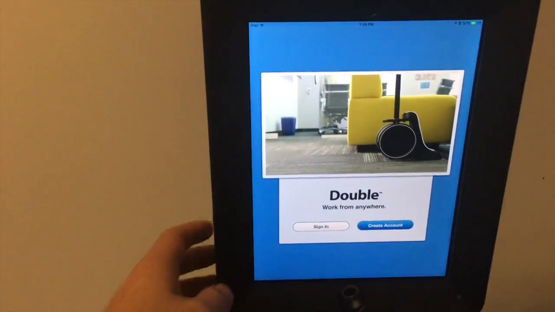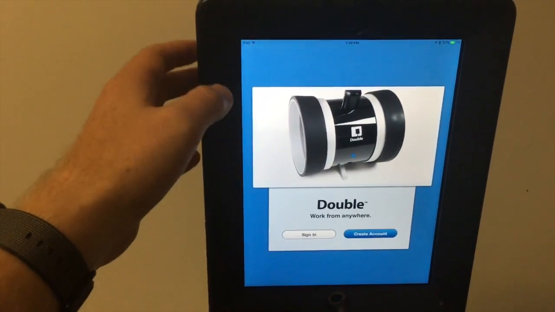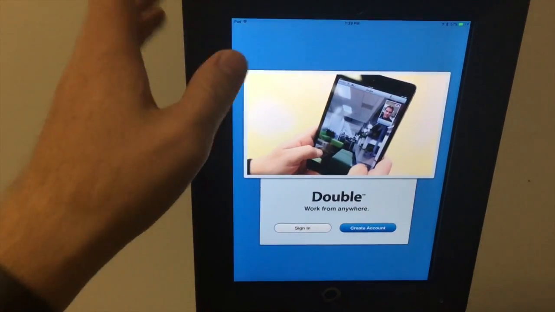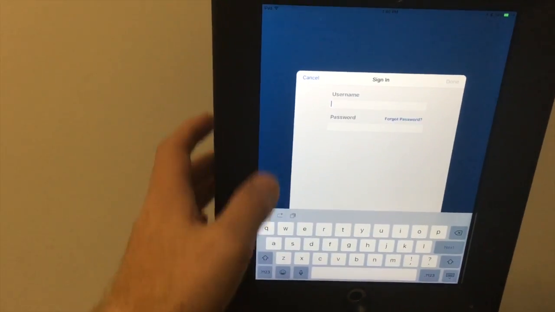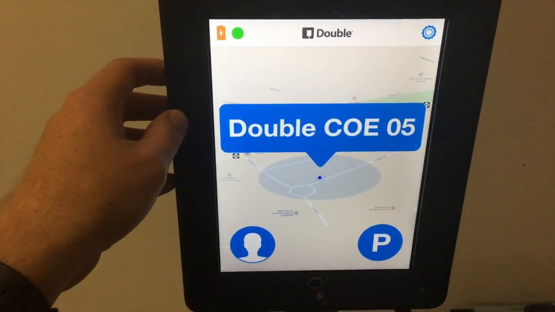The first thing you need to do is create an account. You can either do that with the iPad that's attached to the double, or you can go to doublerobotics.com and sign up that way. Once you've created your account, then you can go ahead and tap sign in on the double and sign in with your username and password. Okay, now that it's logged in, I can go ahead and set up the visitor pass.